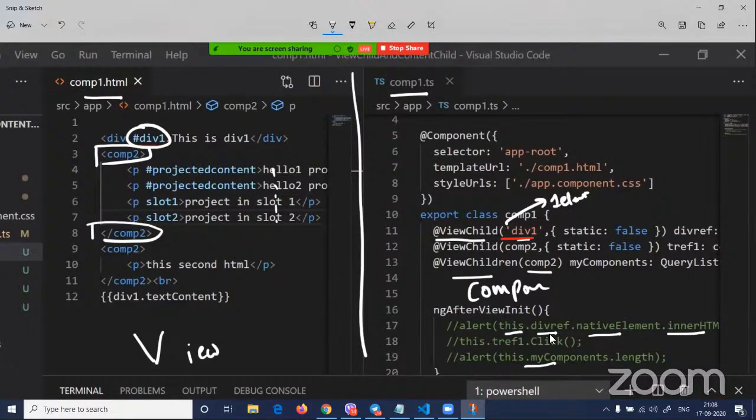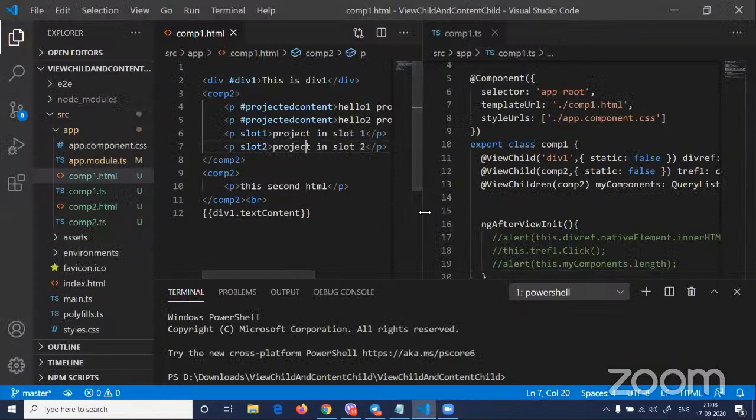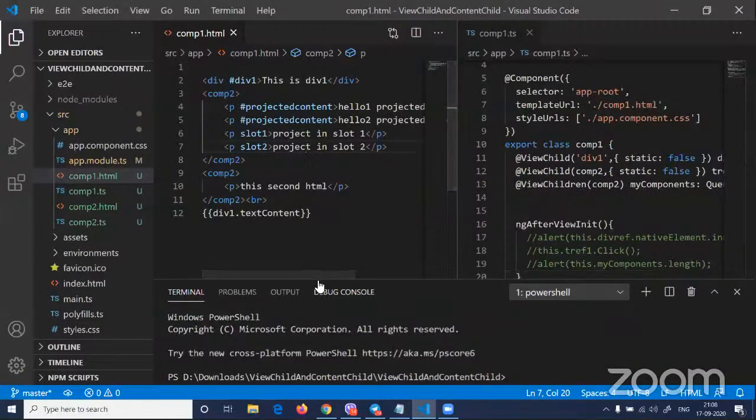Probably you want to do something which is very, very core HTML and JavaScript. Then I think view child makes sense. So that is view child and view children. Very quickly, let me talk about content child and content children also, and then we will go towards the component lifecycle.